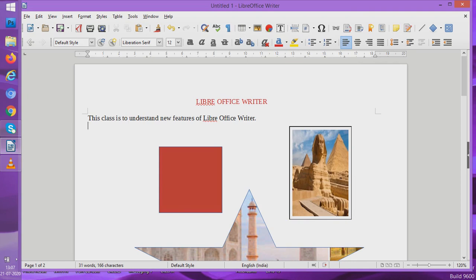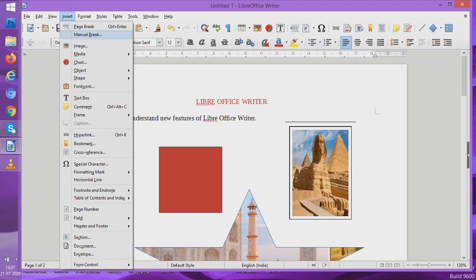Students, so we saw that we can insert images, we saw that we can insert shapes, we can also insert special symbols. Suppose I want to insert some special symbols like @. Although @ is on the keyboard, some symbols are not there in the keyboard. Let us see how to insert special symbols. So we will go to insert and there is an option. This is the option, special characters.